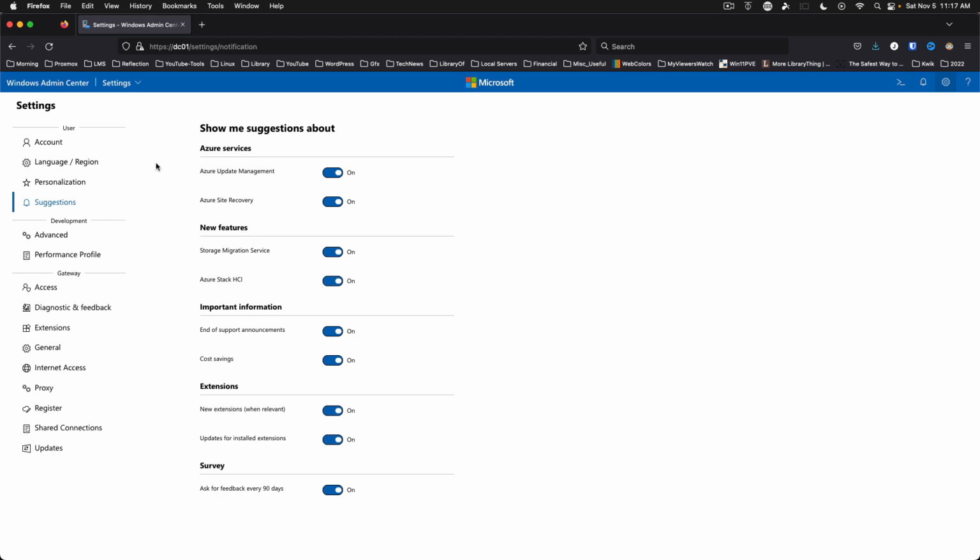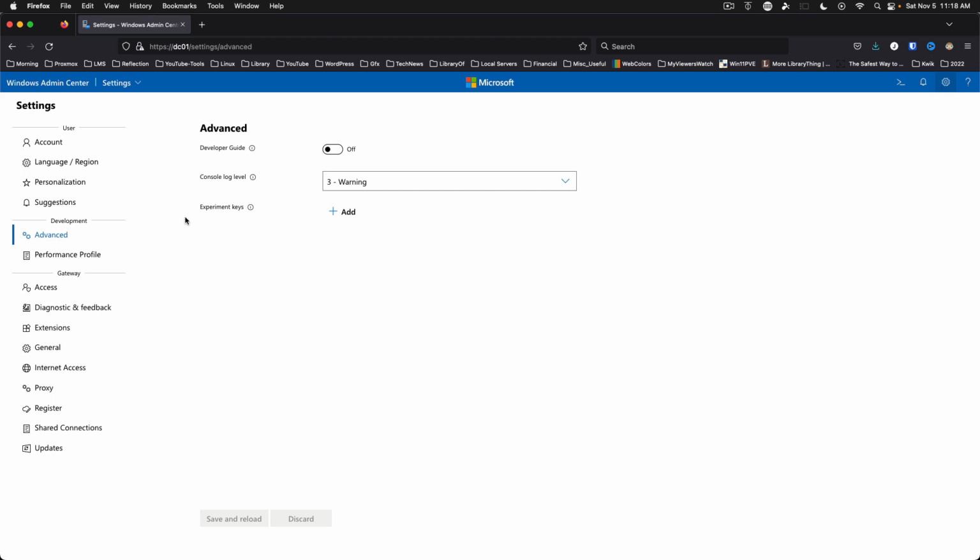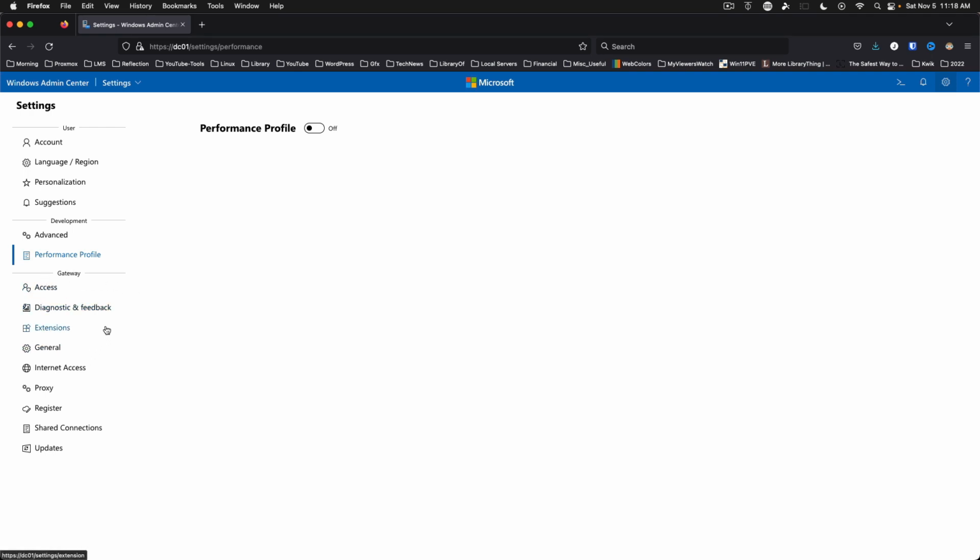Suggestions. So I'm not using Azure stuff, so I'm going to uncheck all of the Azure things, and I'm going to turn off the survey. Advanced. We can leave that alone. Performance profile. And then for this gateway machine, which is our actual server.